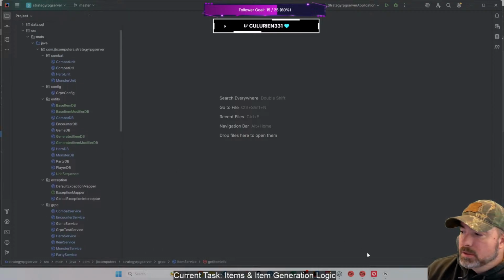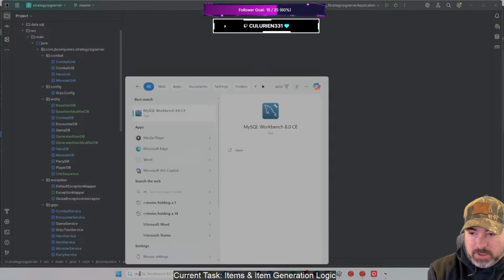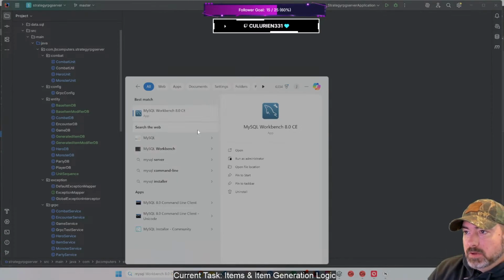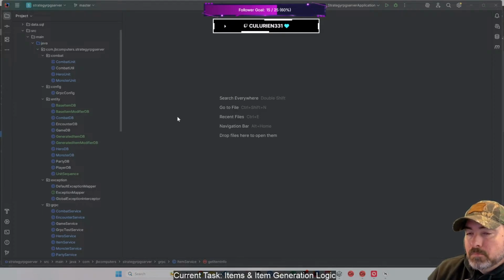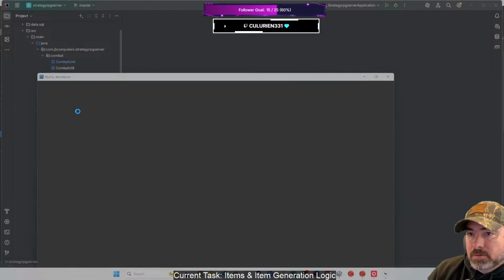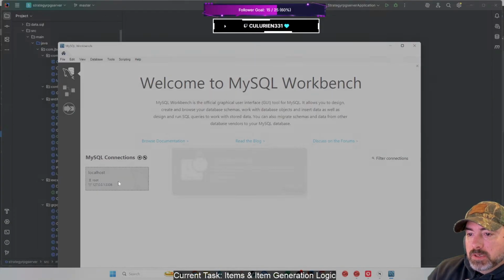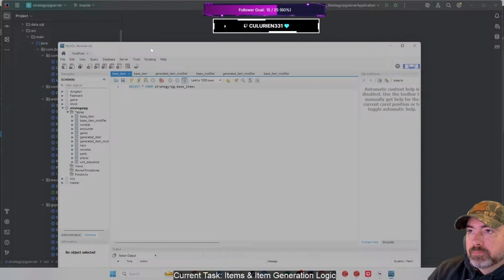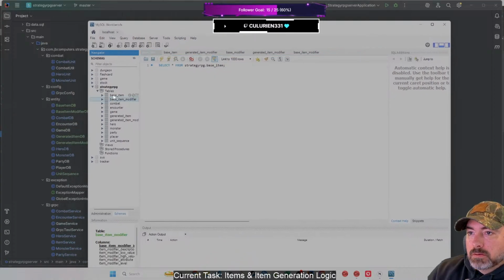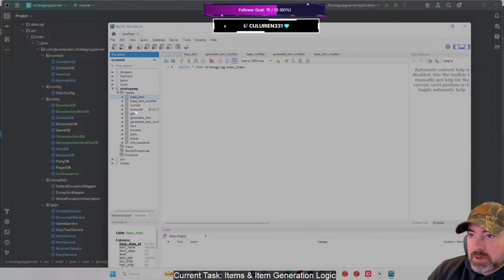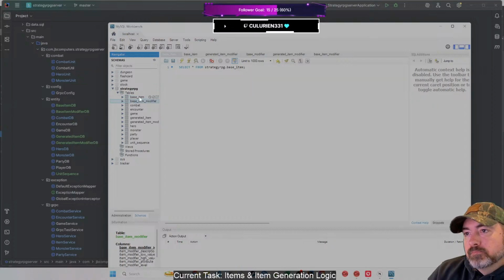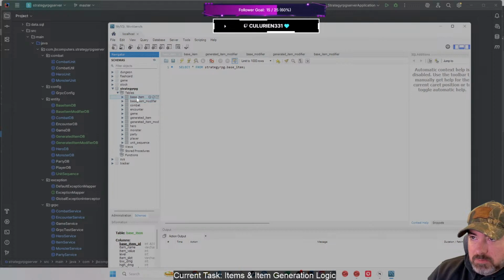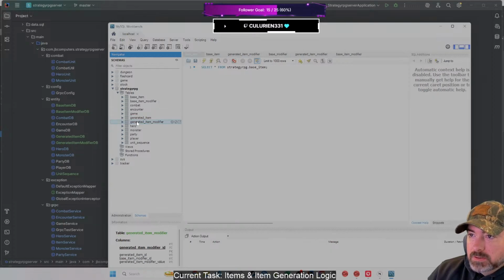So we created the different database tables we needed. I think we have 4. There is a base item table, and then a generated item table. And then we also have that for the modifier. So there's a base modifier. These are like the catalog of items that the game can pick from. And then the items that actually show up in the game are the ones that get generated and stored in these tables, the generated item and then the generated item modifier tables.